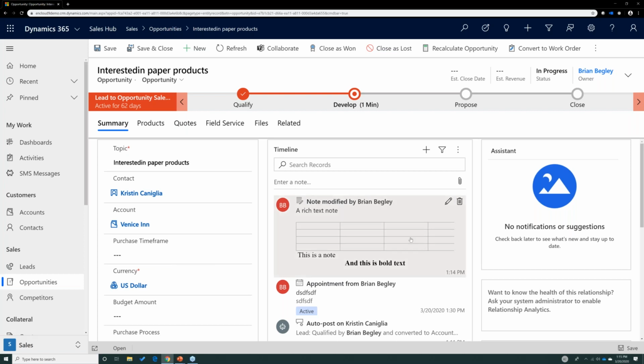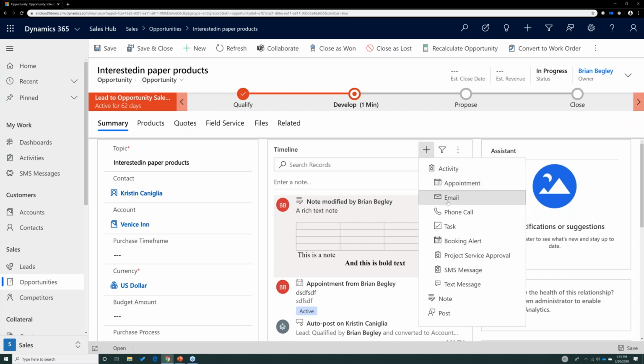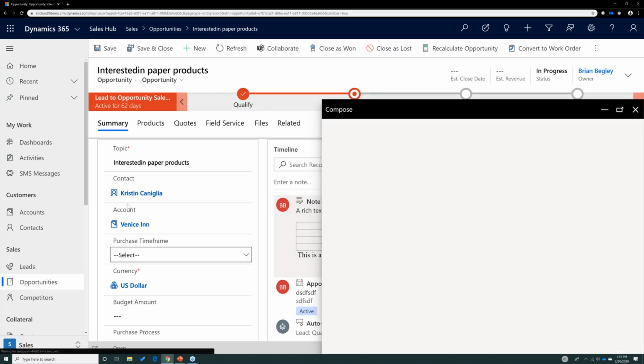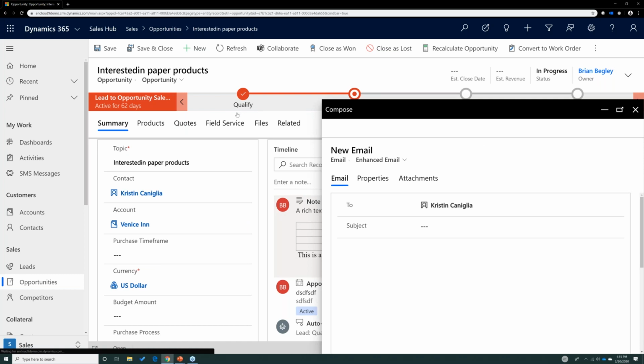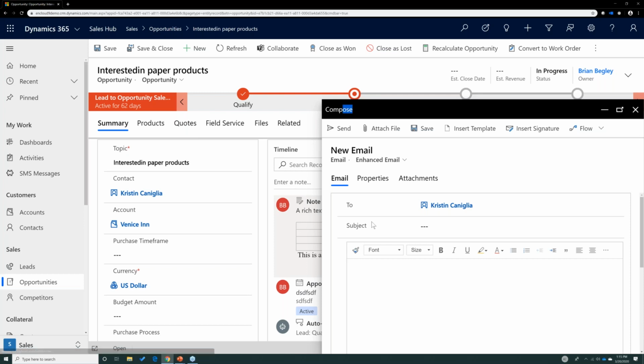One more thing I want to show you was creating emails in the April 2020 release. So I'm going to click on my timeline. I'm going to click on email. And what you'll notice is instead of switching to a completely different form, an email form opened above the email that I'm working.